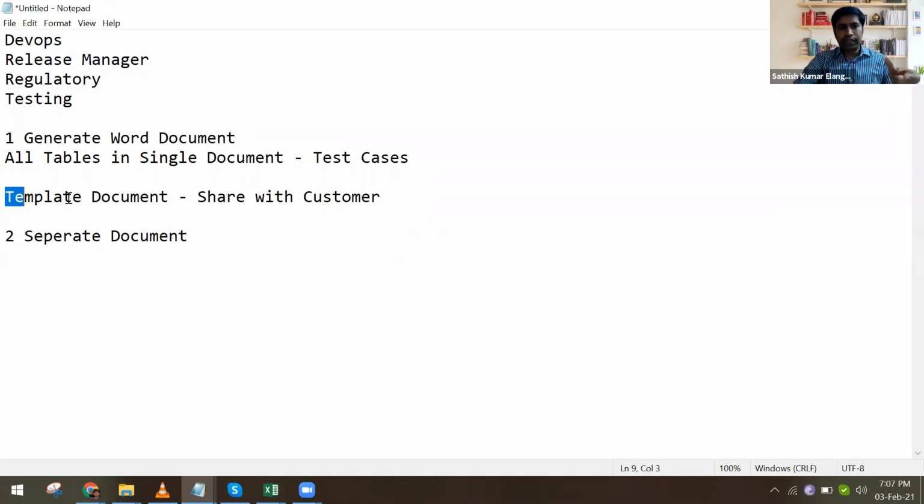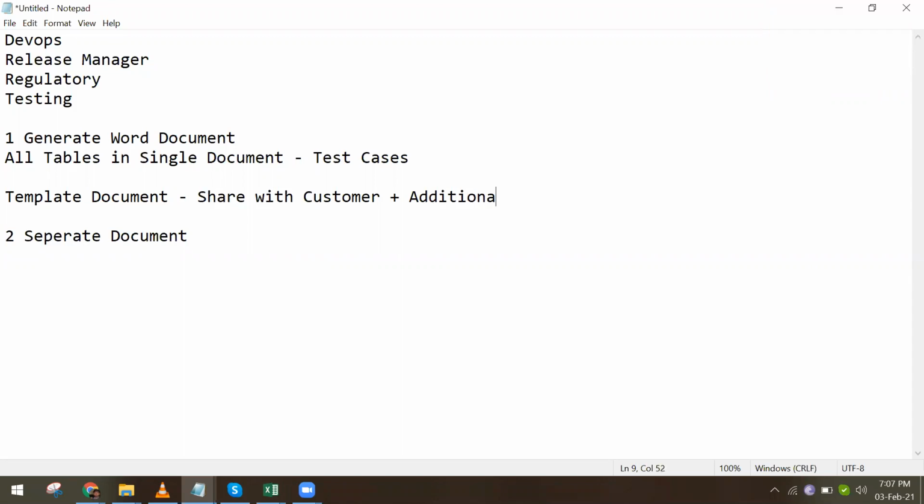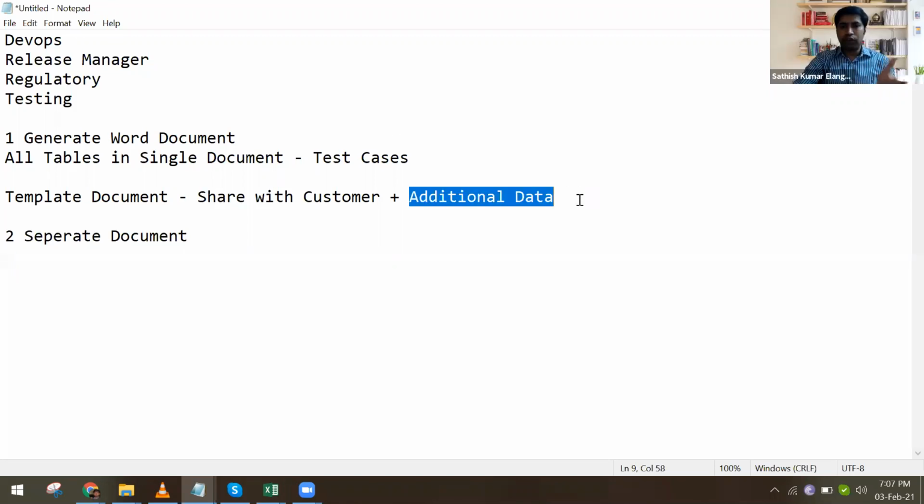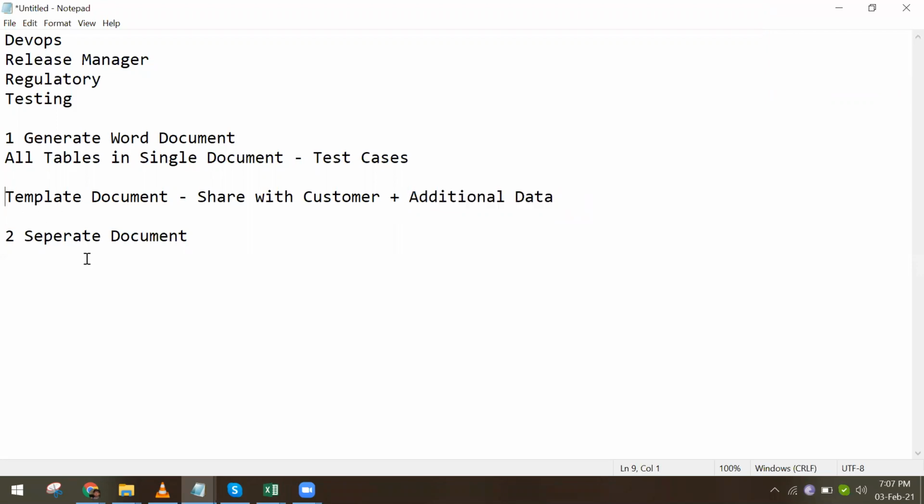So I understand the second template document, and you want to share this with the customer with some additional data, correct? Yeah. Is this additional data something you will be generating, or where will it be coming from? This template is well defined. It is already there. We have a placeholder where we can paste that table, which we got from the flat Word document.